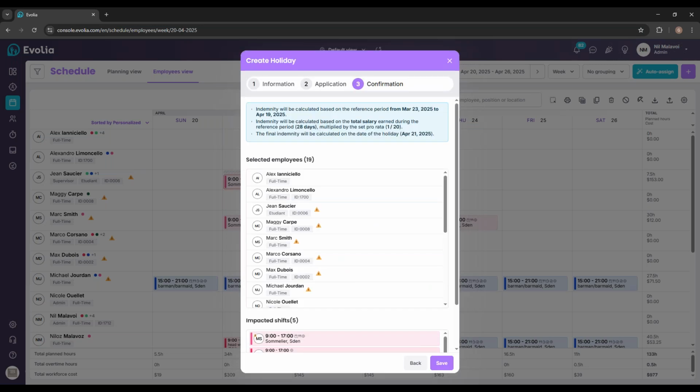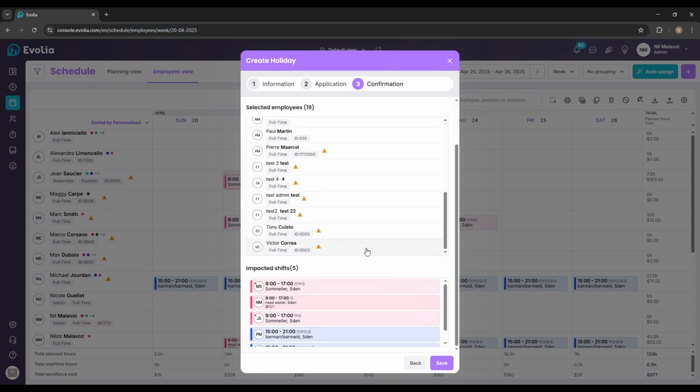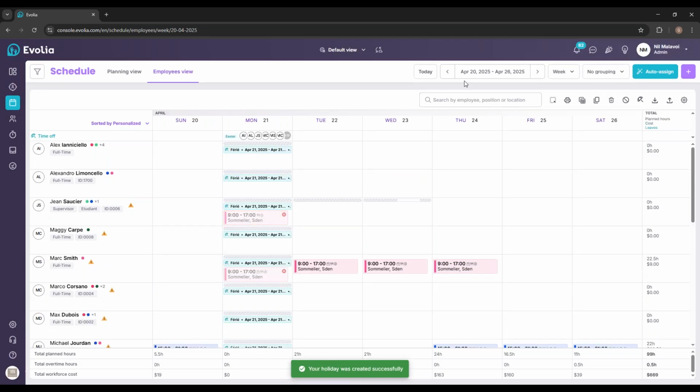If you go into confirmation, it will ask you for a confirmation and show you the list of employees to whom this will be applied. Then if you click on save, you can see that on Monday the 21st, everybody will have that stat holiday of Easter. Once this stat holiday is created, you can go into the schedule and click on that stat holiday that will be displayed in the time off section on the upper part of your schedule.